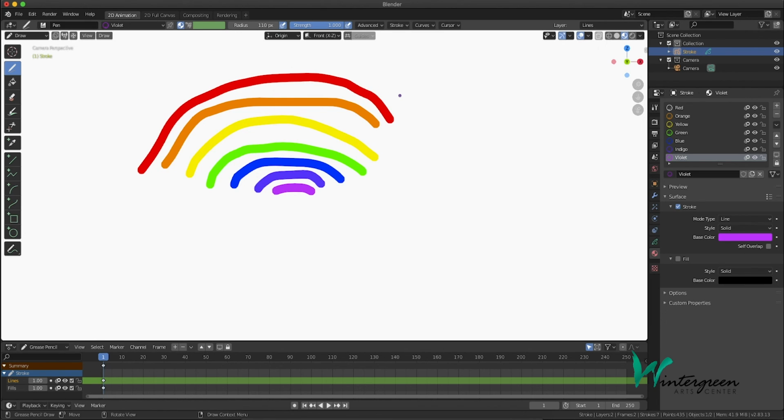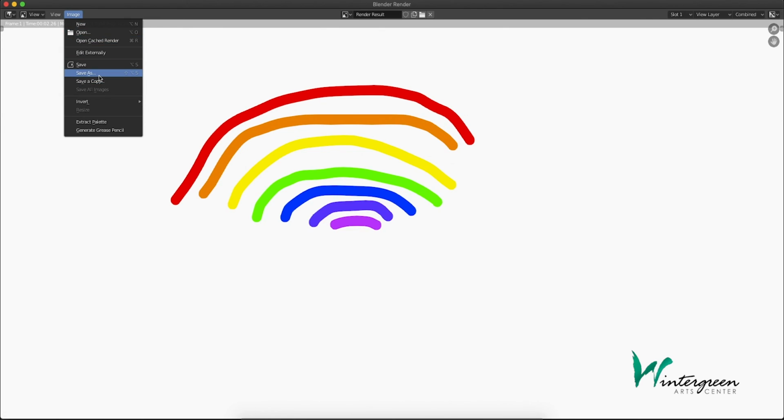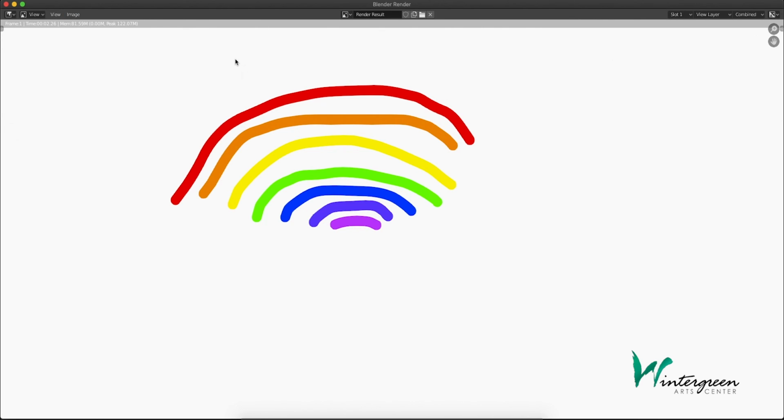If we hit F12 on our keyboard, we can render out our rainbow. Go to Image. We can save as. And you can upload it to Facebook.